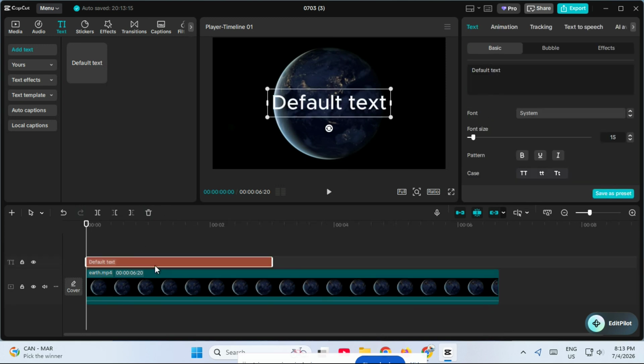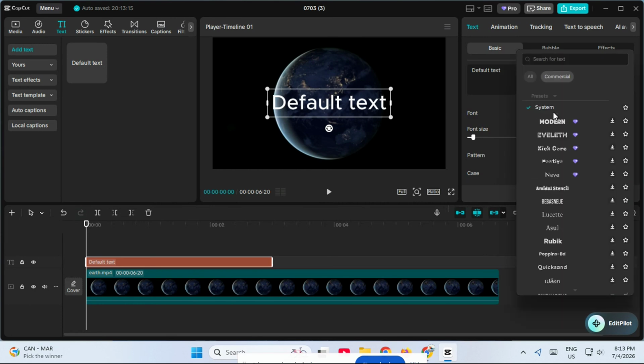After adding the text, click on the text box on the timeline so that it is selected. This part is important because the font options won't appear properly unless the text layer is active. Once it's selected, look over to the right-hand panel. This is where all of your text settings live, including font, style, size, alignment, and more. Now find the font drop-down in that right side panel and click it to open the full font list.